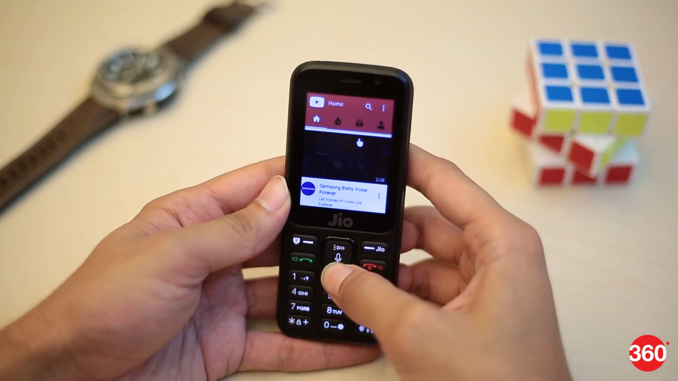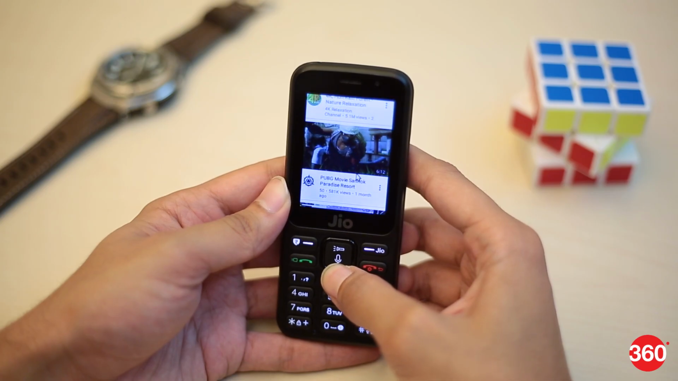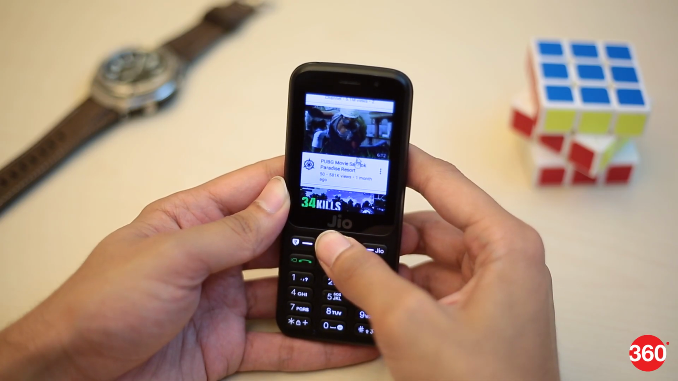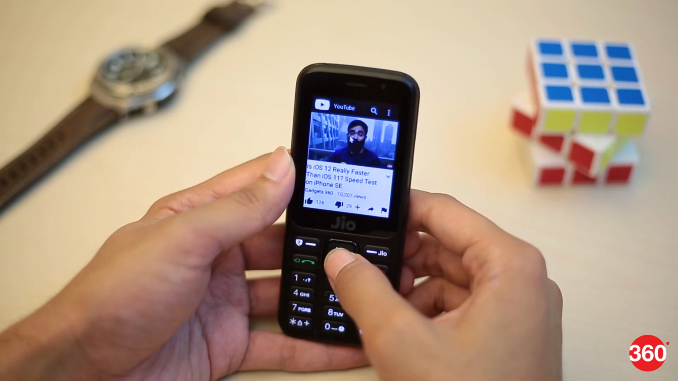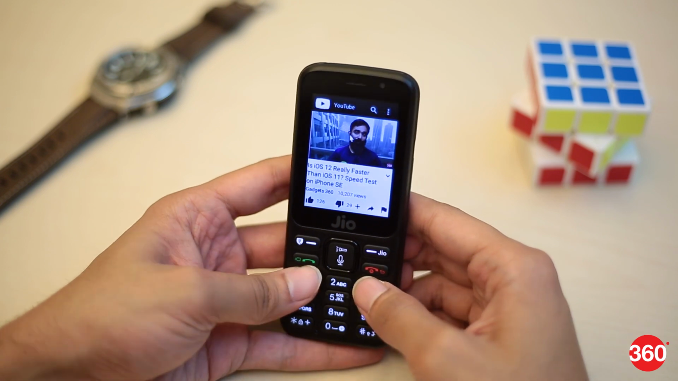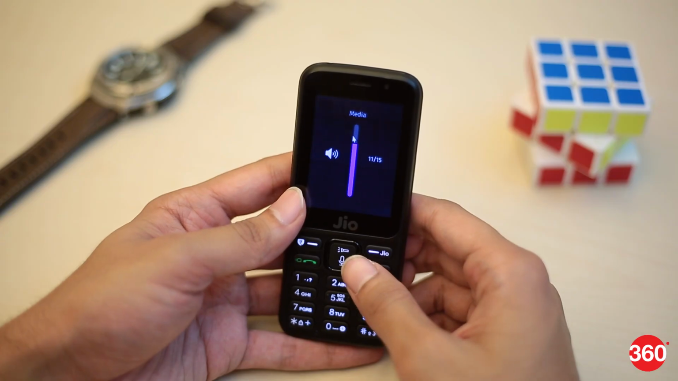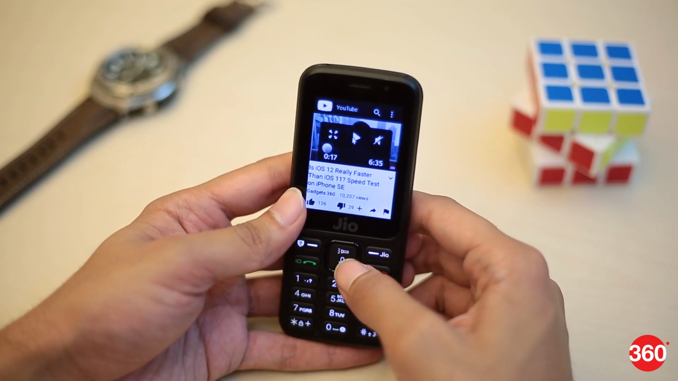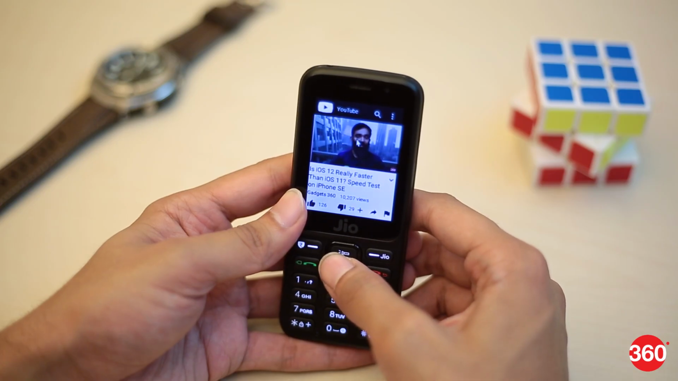Navigating around the app is done with the help of the on-screen cursor using the D-pad. This can get a little annoying if you are used to using the app on a touchscreen device. While watching a video, the volume can be controlled using the 1 and 3 keys. The interface here is similar to what you see on Android and iOS devices, it's just that the screen on the JioPhone is quite small.